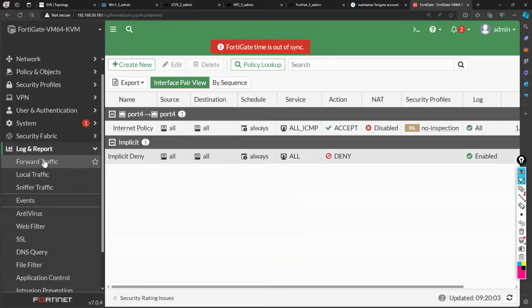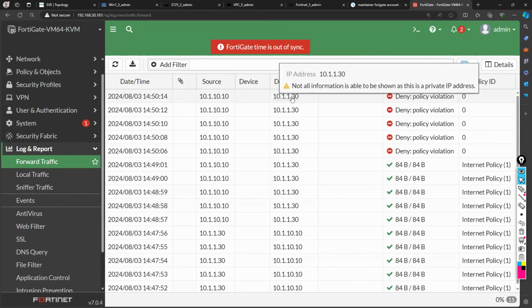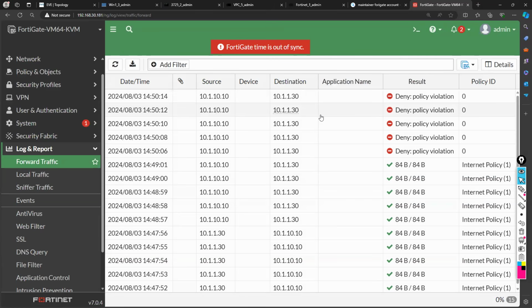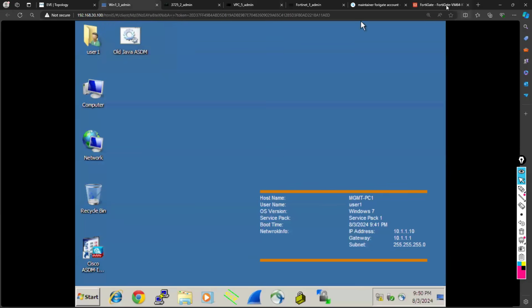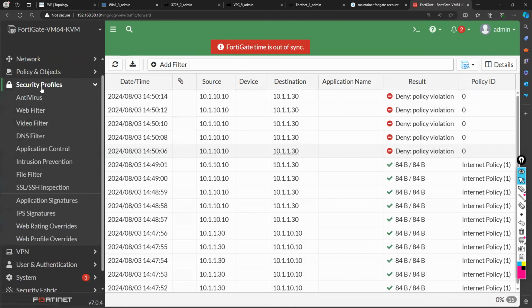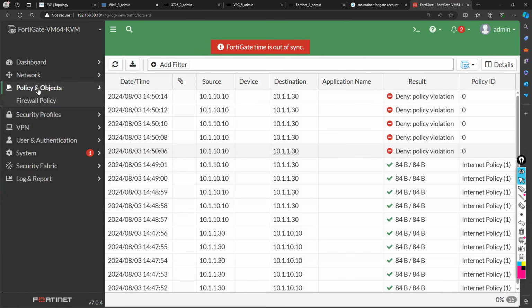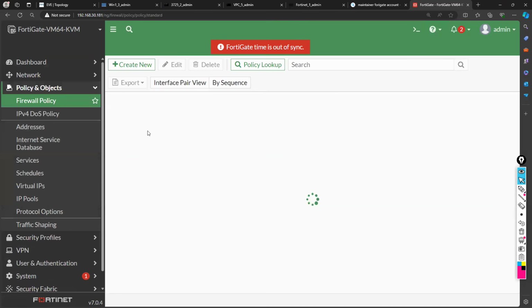Forward traffic, and you can see now that it is denied. We are trying to communicate, and still it is hitting the implicit deny, like they are part of the same zone, but they still cannot communicate. Now, what I'm going to do, I will create a new policy. Policy and objects, firewall policy. Same policy I will modify.